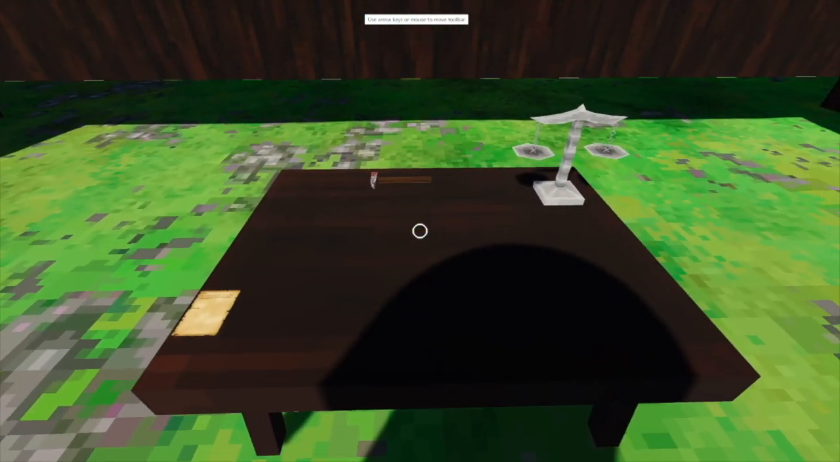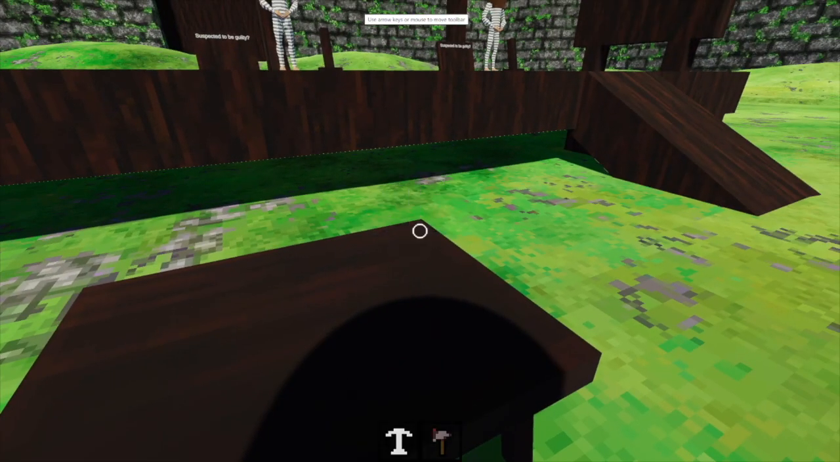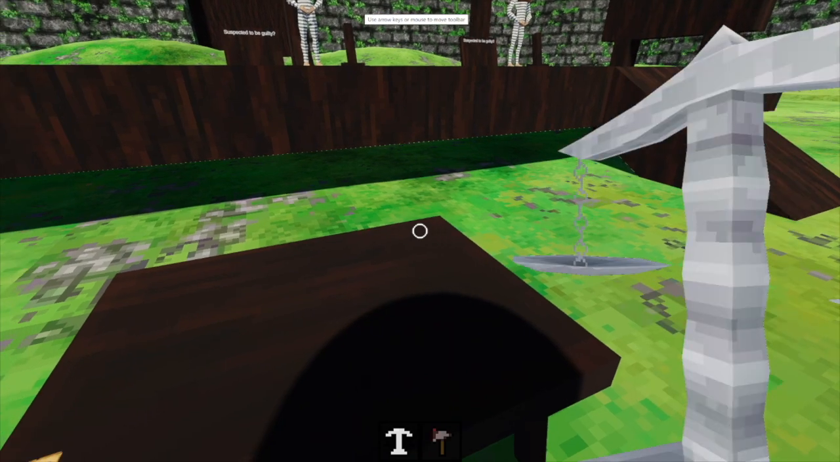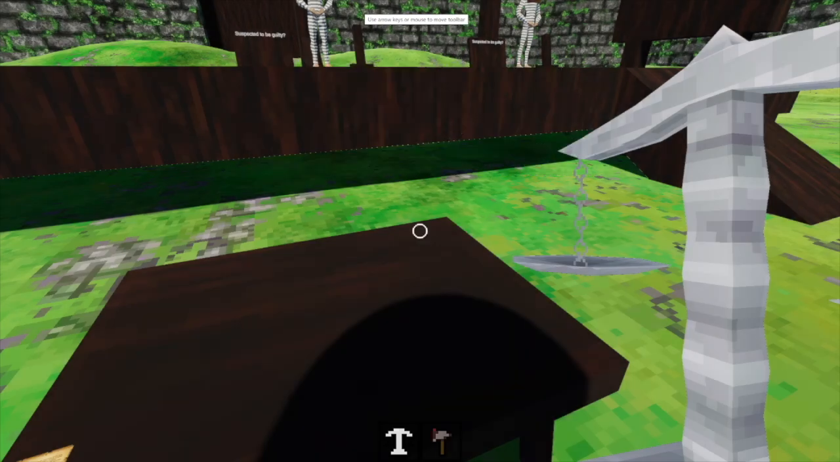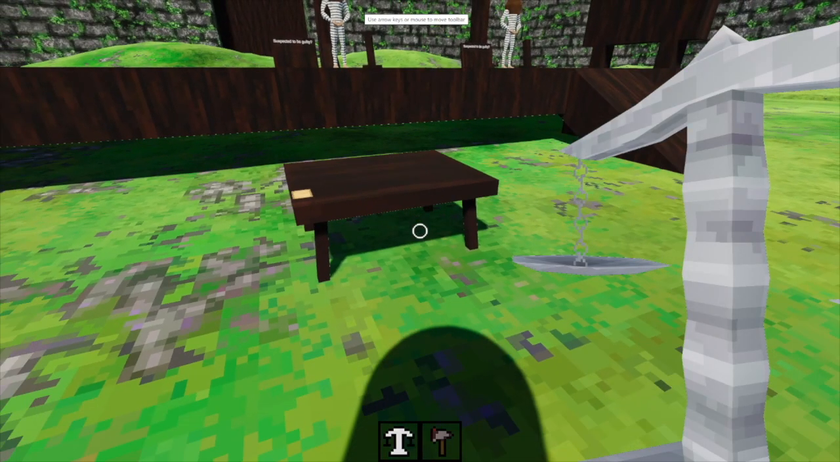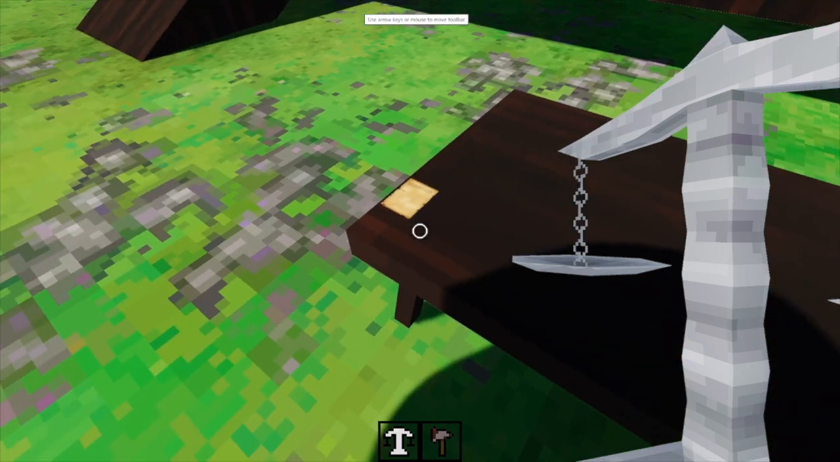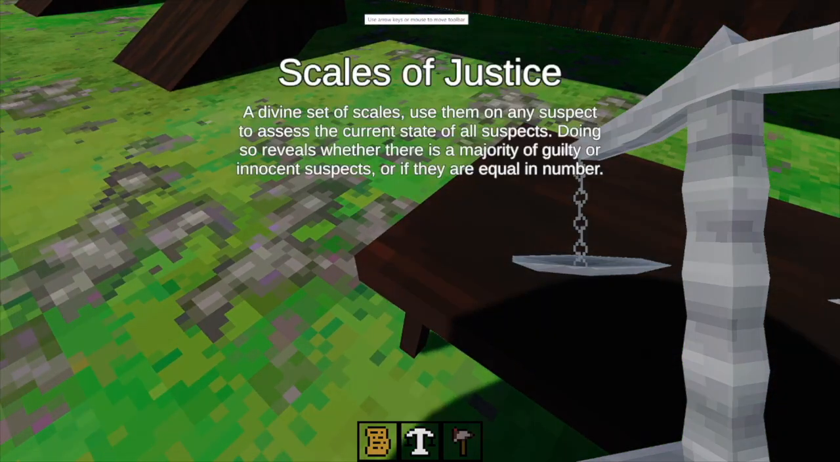Oh, we've got a new thing: the scales of justice, or something. Is that going to make someone innocent for sure? No, it really is the scales of justice. A divine set of scales. Use them on any suspect to assess the current state of all suspects. Doing so reveals whether there is a majority of guilty or innocent suspects, or if they are equal in number. Okay. This is nice. I like the way it's building up and making the puzzles more complex. Yeah. Let's have a look.